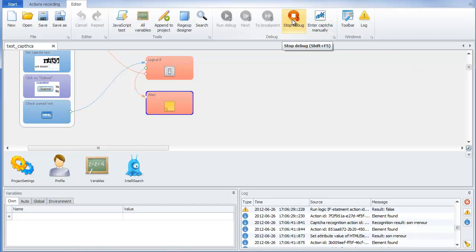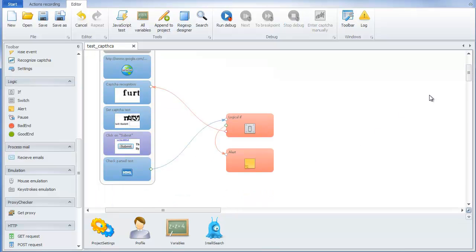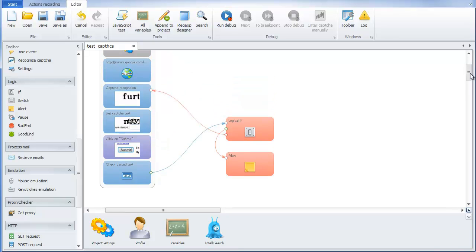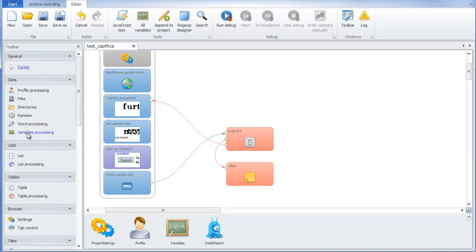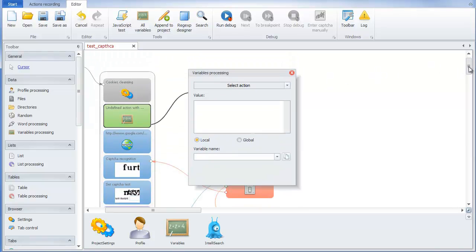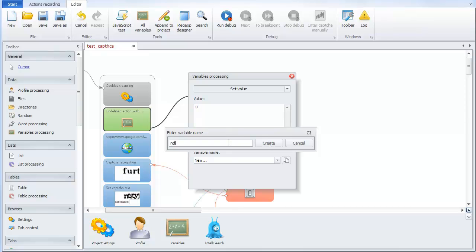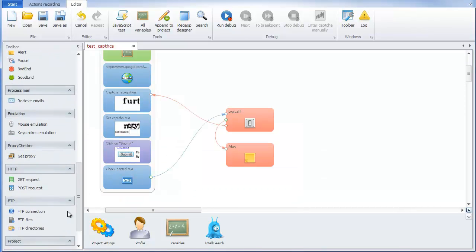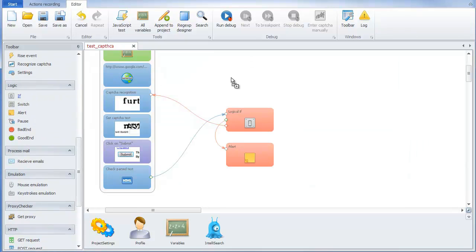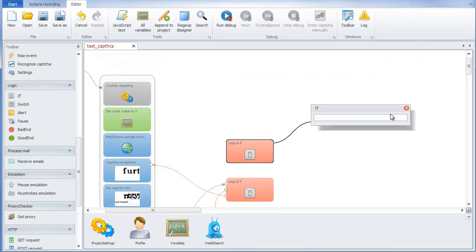What else can we do? We can set the amount of attempts for captcha solving. That comes in handy when the anti-captcha service is down, or we made a mistake and the anti-captcha service gets a wrong picture. For that purpose, we will add a variable to the beginning of our project. Set its value and name it index. After that, we will create one more logic action, which will check how many failures we already have. Let's say we want our project to perform no more than 3 attempts.